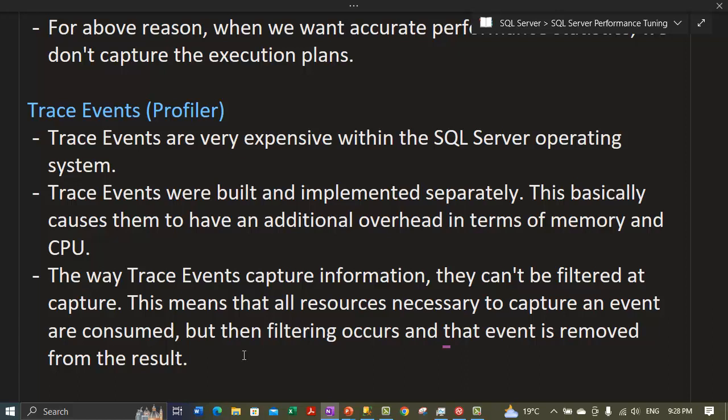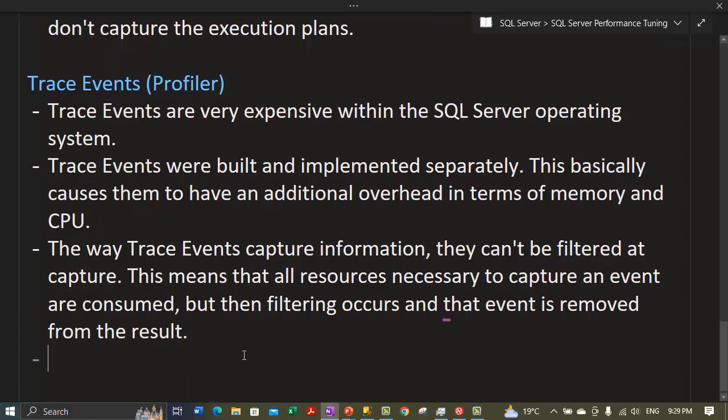Now another issue is that these trace events are available in the profiler GUI, the SQL Server Profiler GUI.